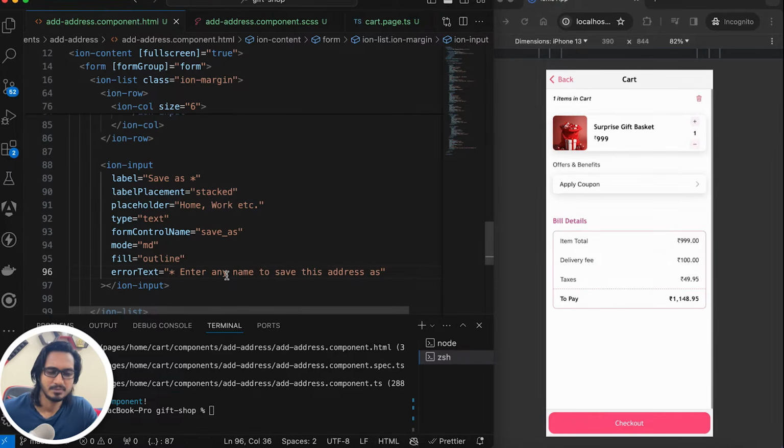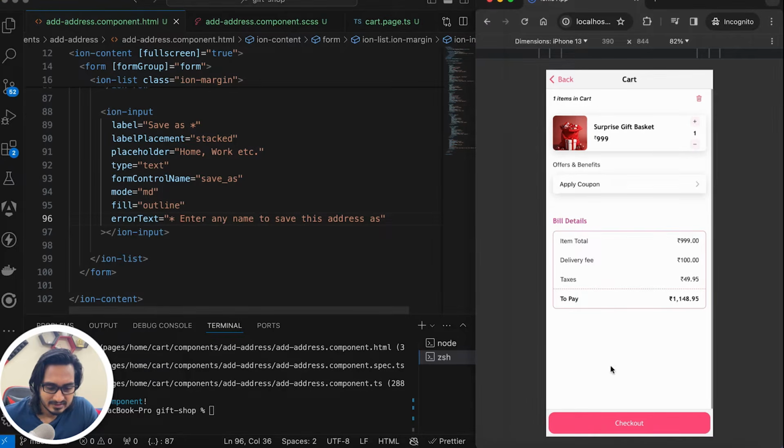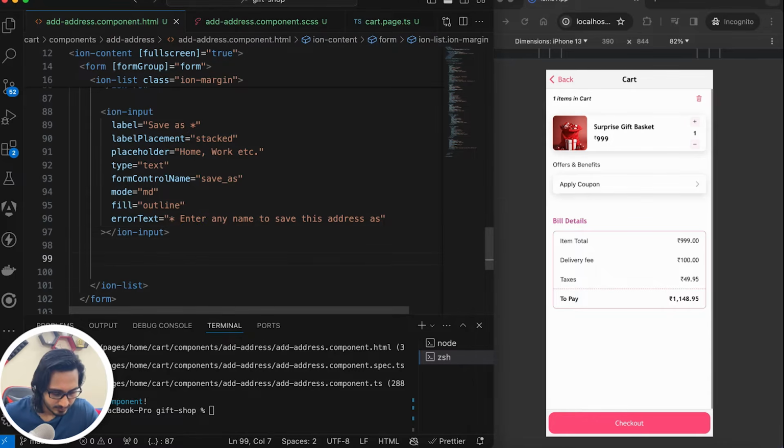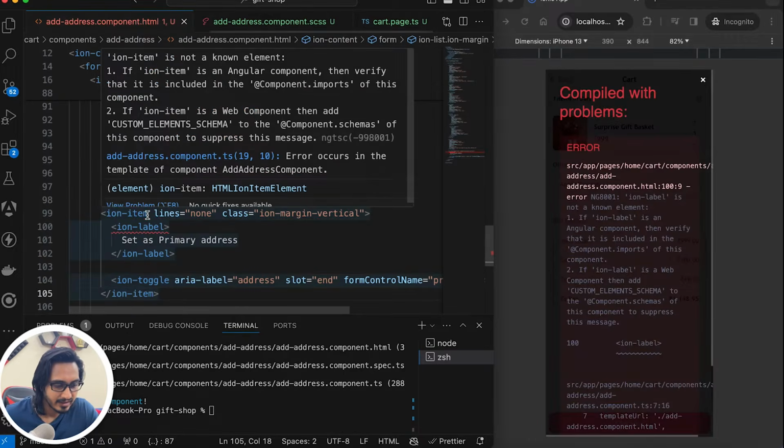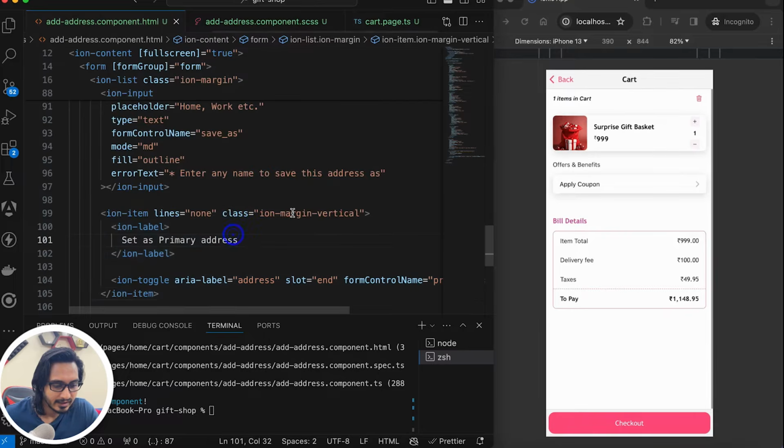Okay, fine. Let's make it shorter. Once this is done, anything else we need to do? I think one more thing is left, which is the primary one, whether this particular address is your primary address or not. And for doing so, I will be using an ion item here. So this is an ion item where lines will be none, and I've given ion margin vertical so that we have certain margin at the top and bottom part.